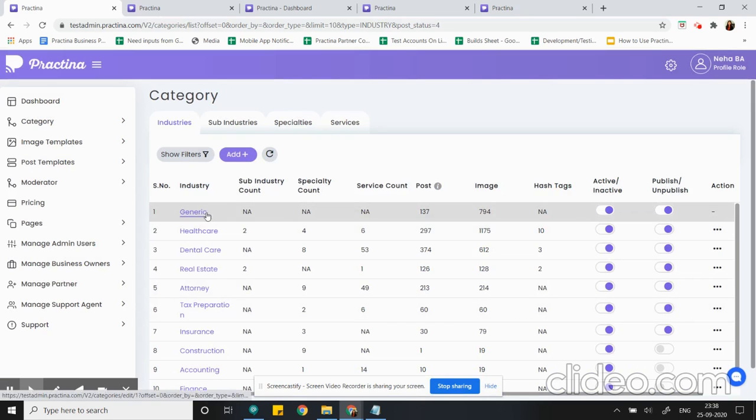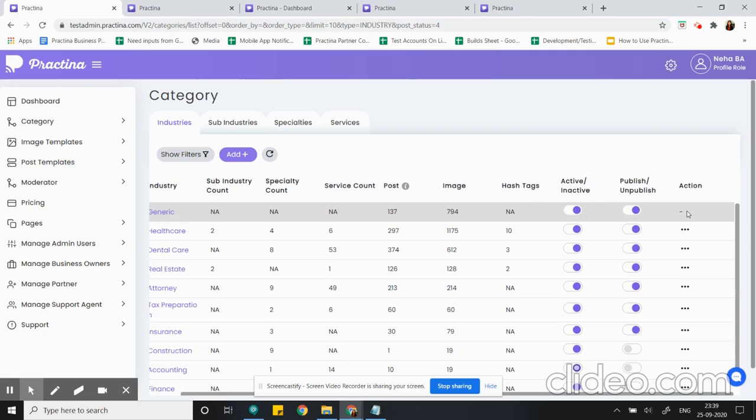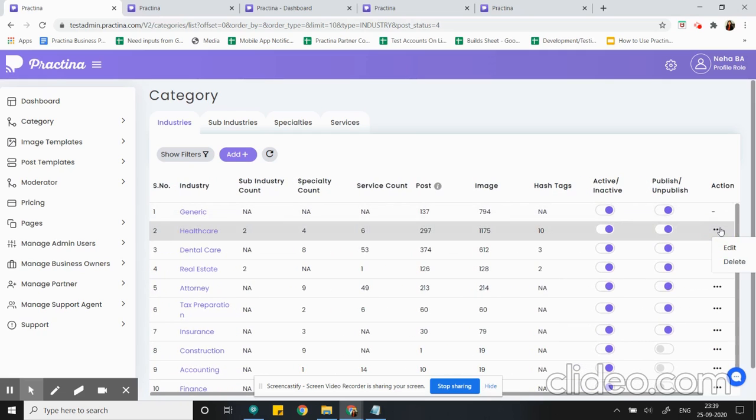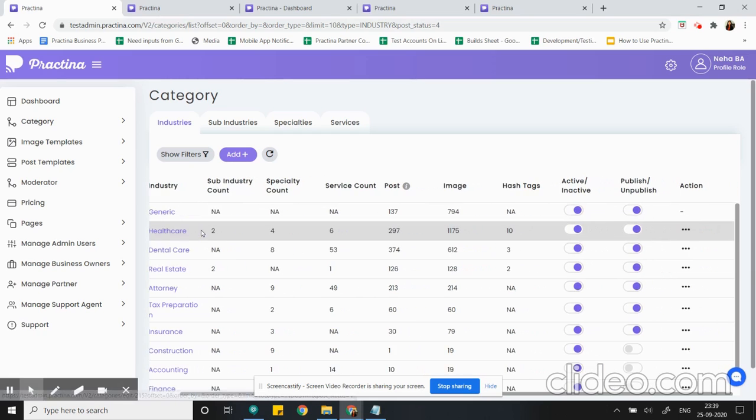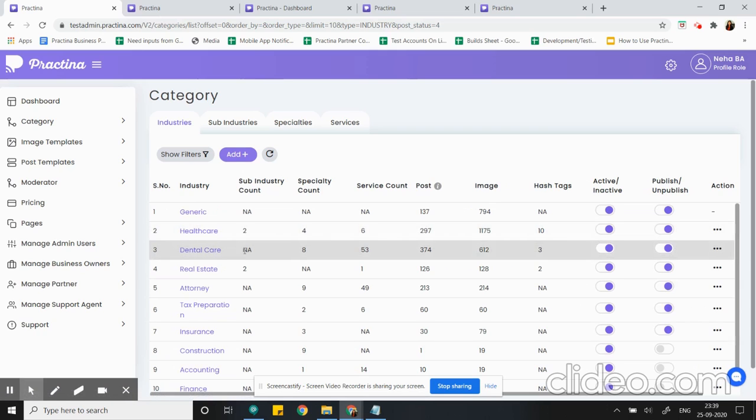Against each industry, I have a count of the sub-industries, specialties, and services each industry has, the number of posts which have been created for this specific industry, the images, the hashtags, and a status showing whether this industry is active or inactive for the users to select on the front end, that is, published or unpublished. Then there are certain actions, where I can edit or delete this industry. If you click on the name, you will be able to edit the details of this specific industry.